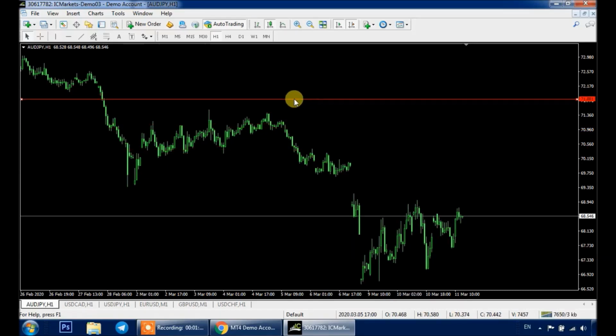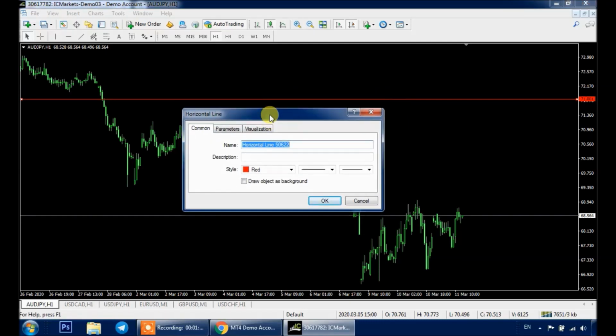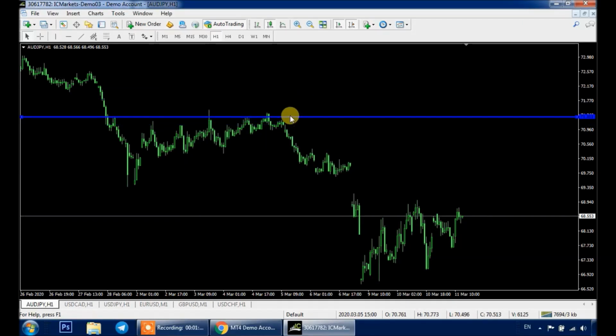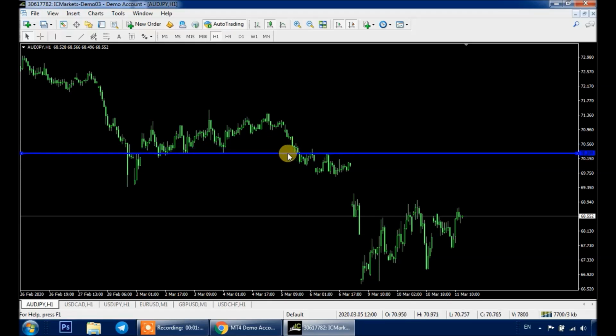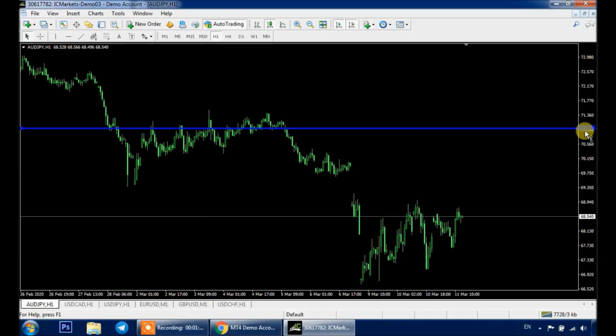You can also right click on it and click on properties, and as usual change its color, make it a little bit bigger, and you can also name it. Okay, and you click on OK. Here you go. You can also change the level itself. You go to parameters, and let's say I want to make it 71. I want to make it a round number and click on OK. As you can see, now we have our 71 level.